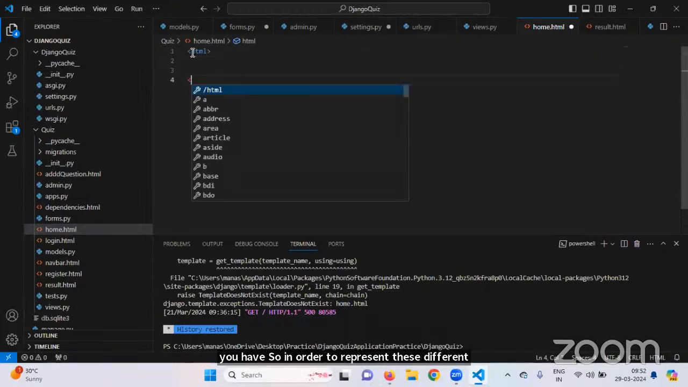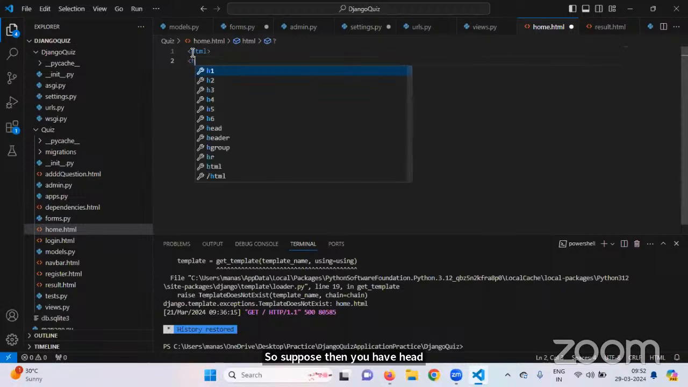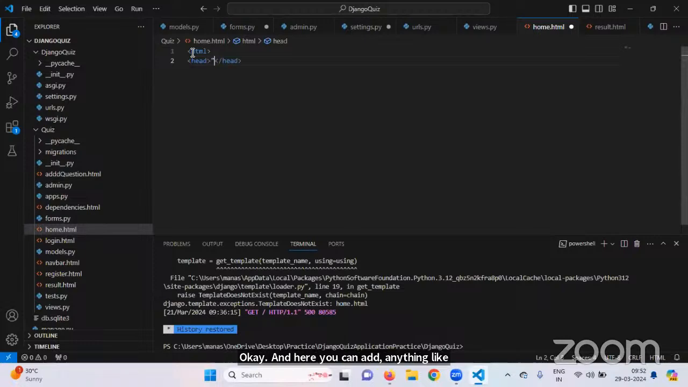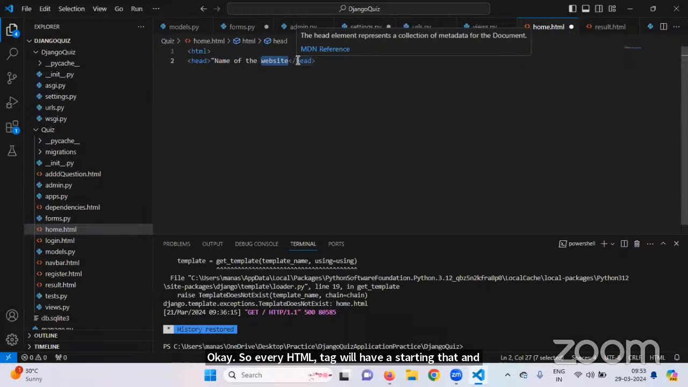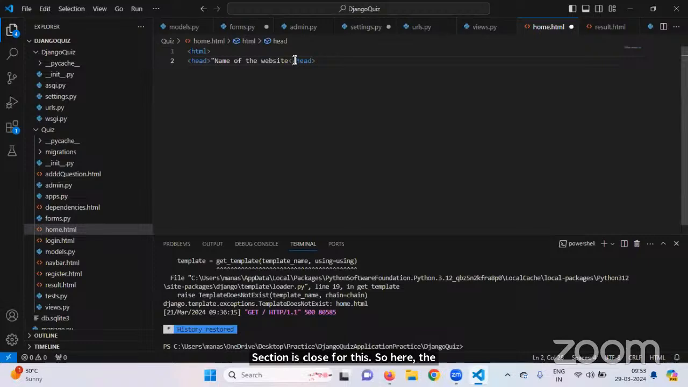Suppose you have the head tag, and here you can add anything like the name of the website. Every HTML tag will have a starting tag and a closing tag also. It indicates that that section is closed. The ending tag will always have this backslash. This is how you close the tag and this is how you open the tag.